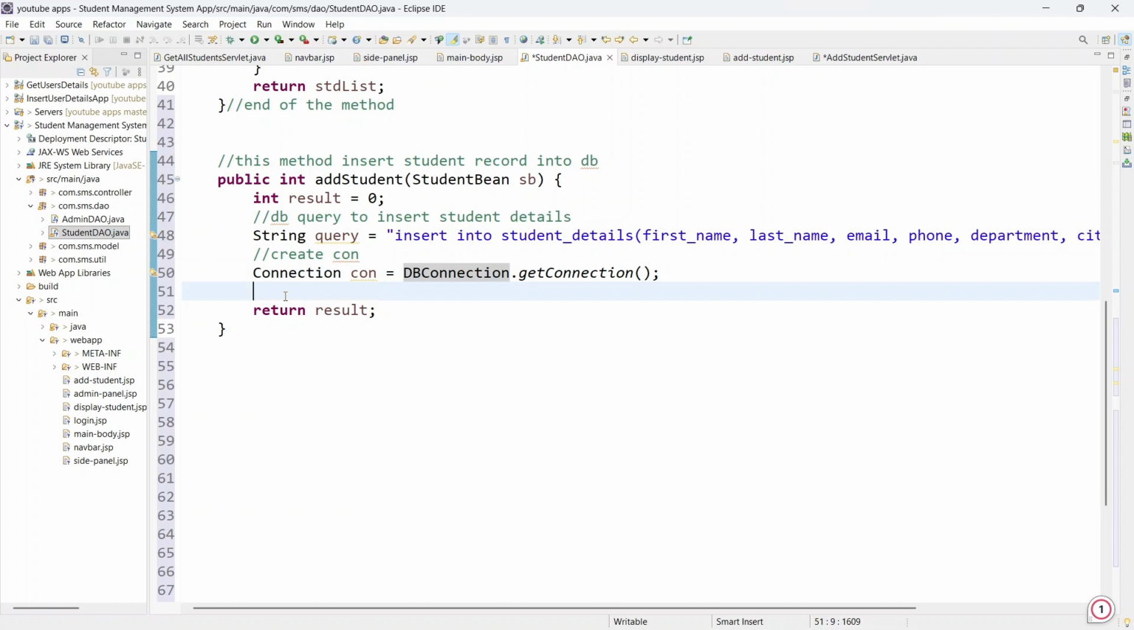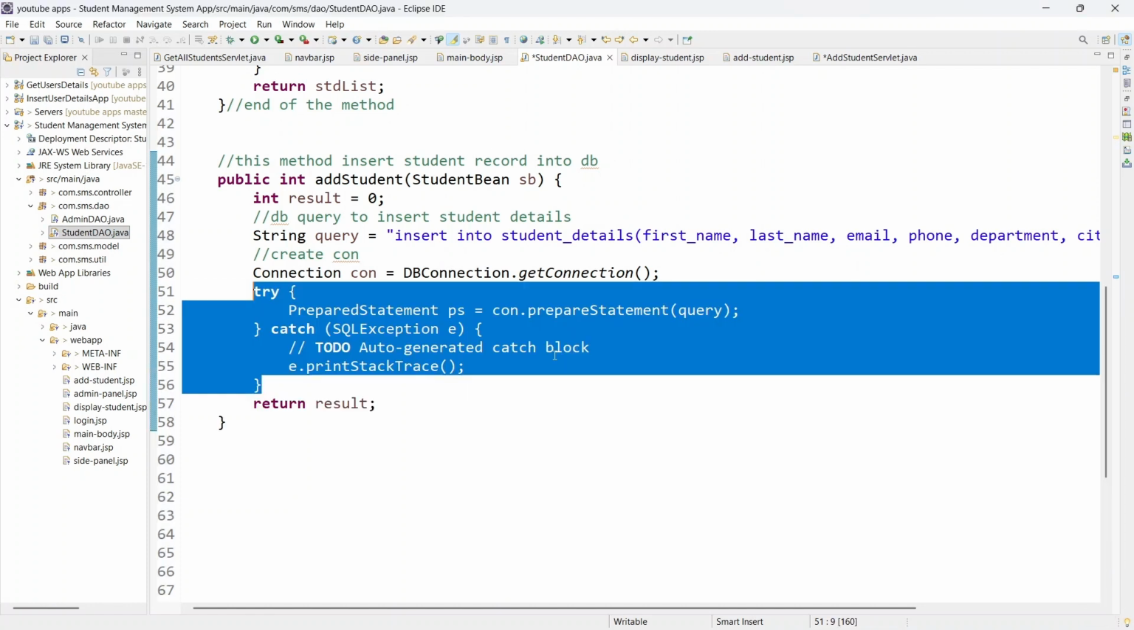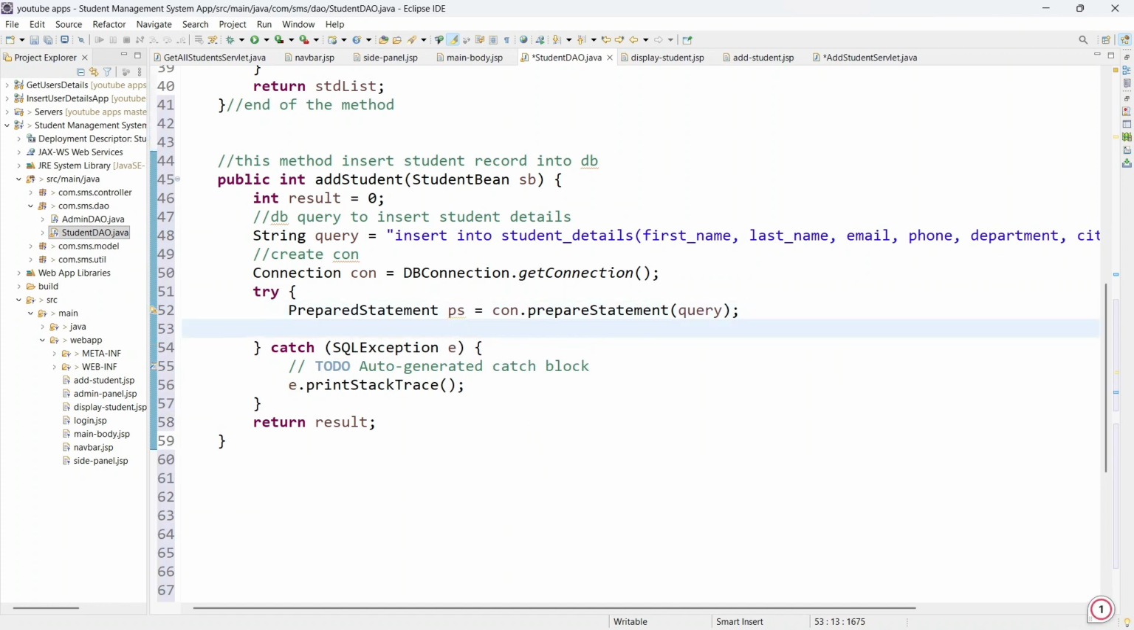And now I will create a prepared statement to insert the query. Pass the query while preparing the statement. Here it will throw an exception. Just surround it with try catch. After our prepared statement has been created, now we have to insert the details of students into our prepared statement.